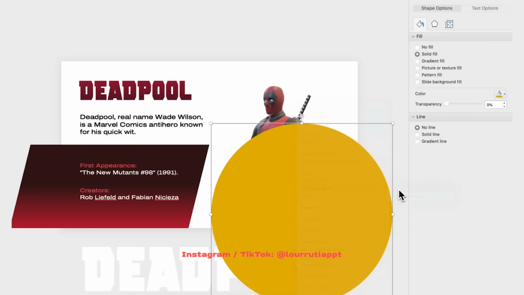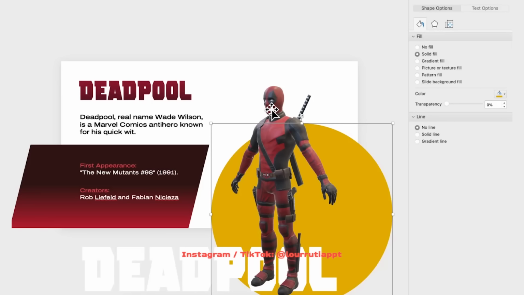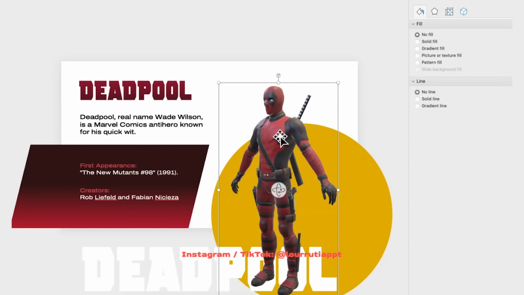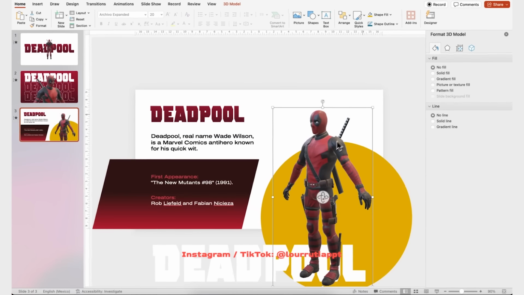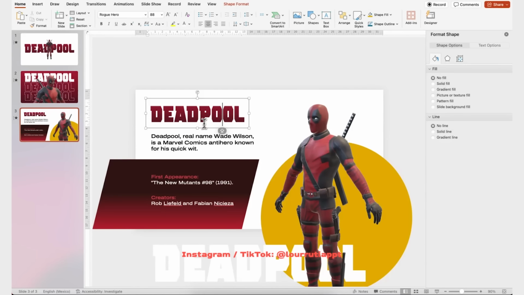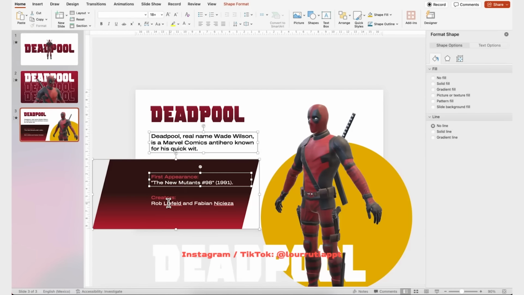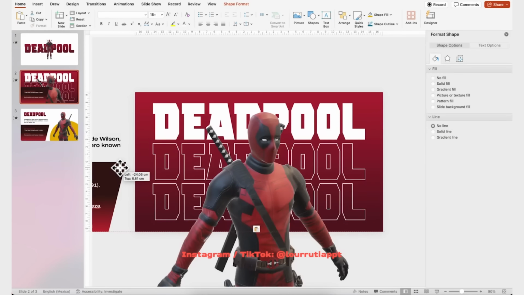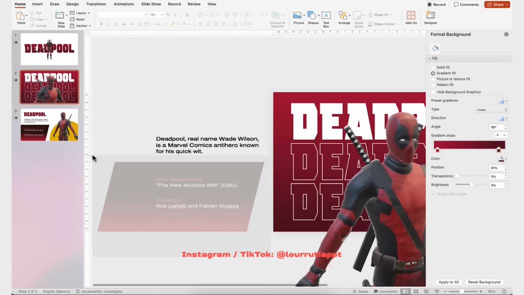And something very important is to make sure that the 3D model is always on the front. So just right click on it and select bring to front. Perfect, so holding shift on your keyboard, select the text boxes and the shape that you did, then Ctrl C to copy, let's go back to the previous slide and Ctrl V to paste it. And we're gonna move them to the left outside of the slide like this.